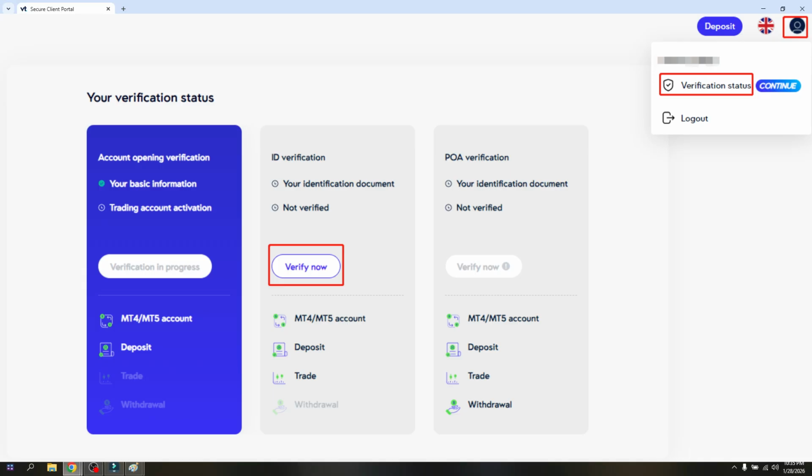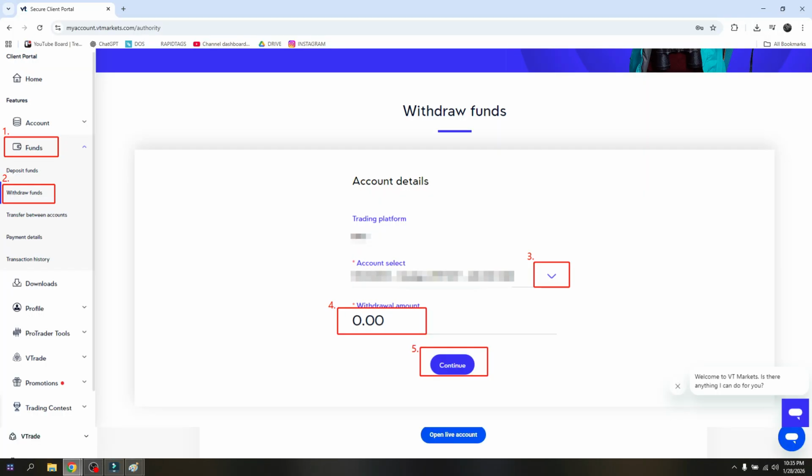So next thing that you want to do is go into the funds drop down and then click on withdraw funds. Now from here, all I have to do next is choose the trading platform and then choose the appropriate account where you would like the money to be withdrawn, as well as the withdrawal amount.